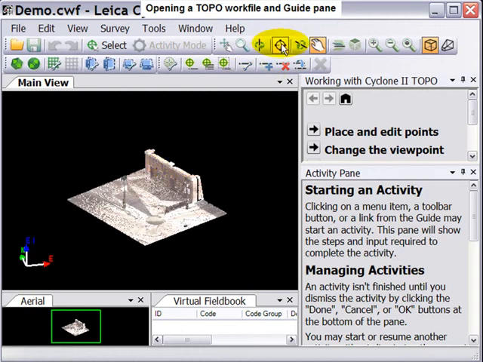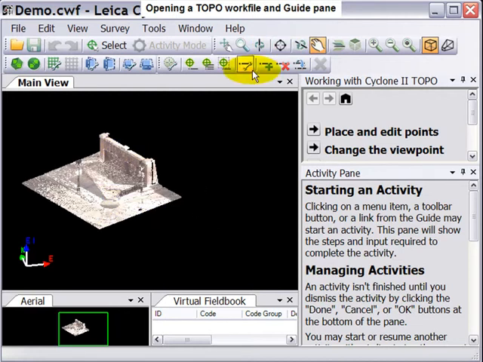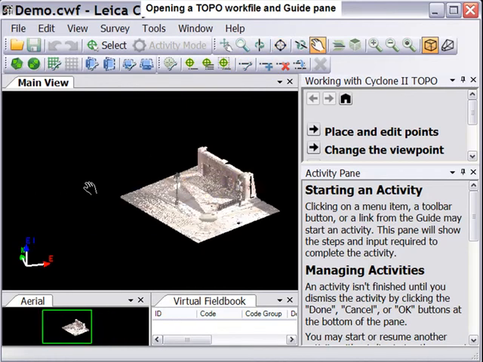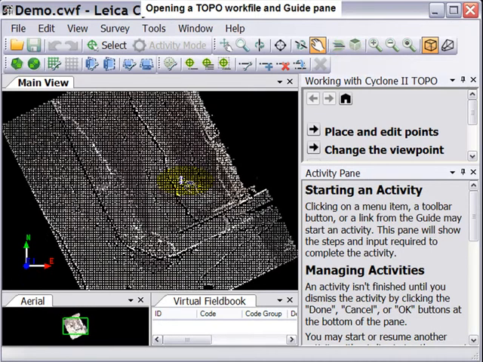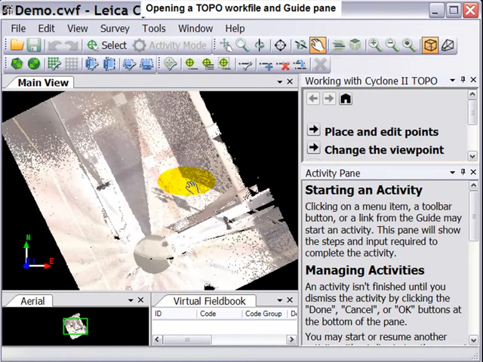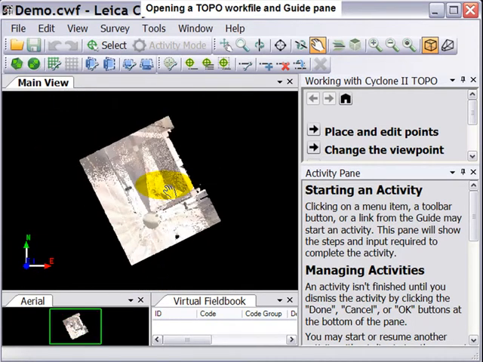Also, there is the center viewpoint option, which basically centers your viewpoint anywhere you click. There's also the plan view button, which sets the view back to plan view in the coordinate system that the cloud is in. The default view is always going to be Z up for topographic work. You're basically always in this view to place survey points.